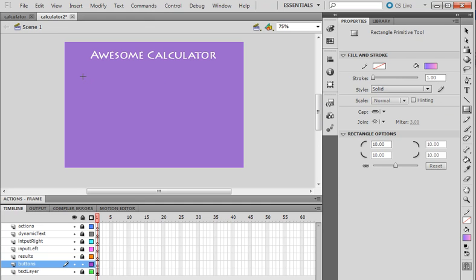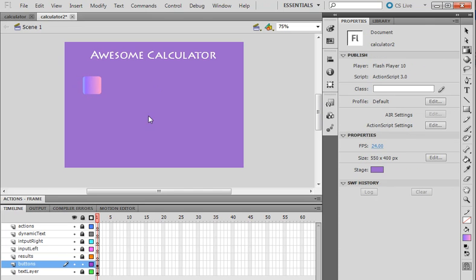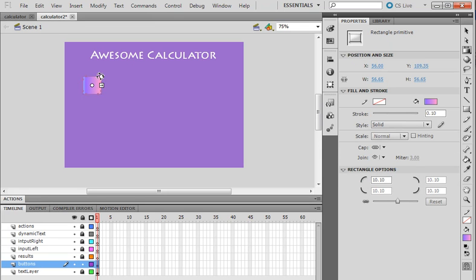I'll go ahead and make my first button, and you can hold down the shift key to make a perfect square. I'd like my gradient to go from top to bottom, not from left to right, so I'll use my gradient transform tool, click on the button, and turn that gradient around.